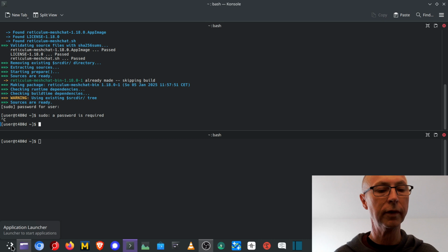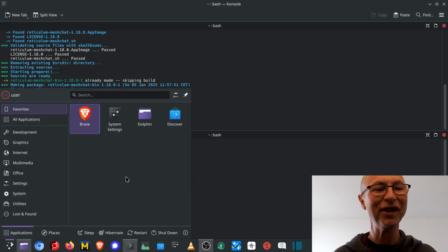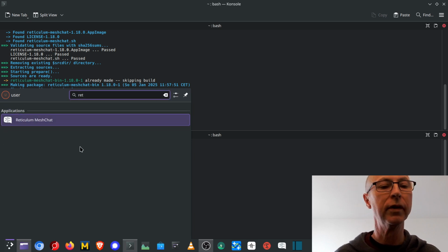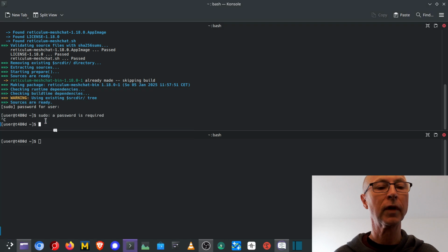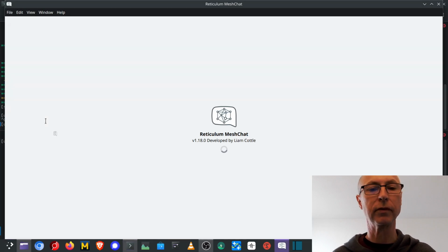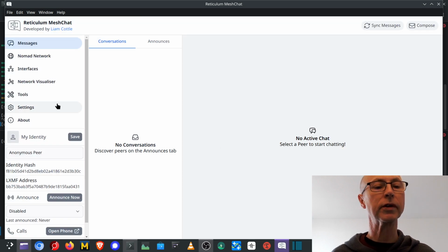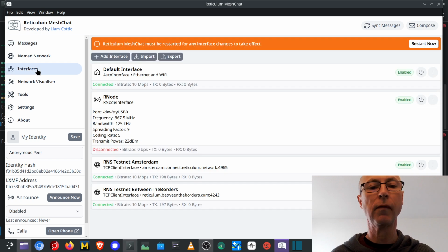And if you just installed this, you would go down here, hopefully you can see this, to the Start button. And the way I find things is just type in a few letters like RET. There it is, Reticulum Meshchat. I've added it to the panel below, of course. So you just run it and see how well that works. Let's have a look at the interfaces.